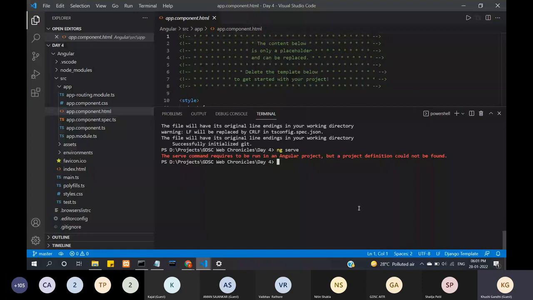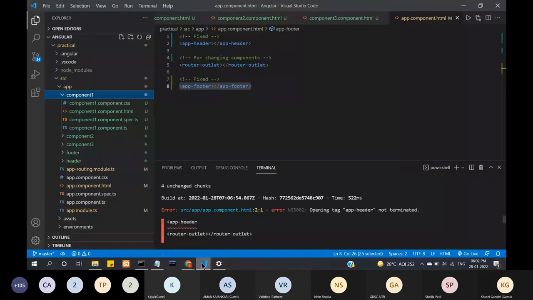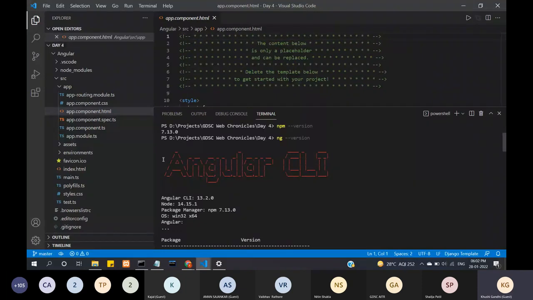Okay, no, there is an issue here. Sorry. The thing is that we are in day 4. Sorry, this folder. What we have to do is come to the project that we have created, that is the Angular folder. After the ng version part, you must have gotten this output.